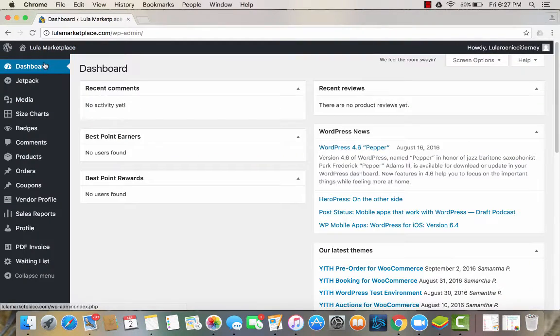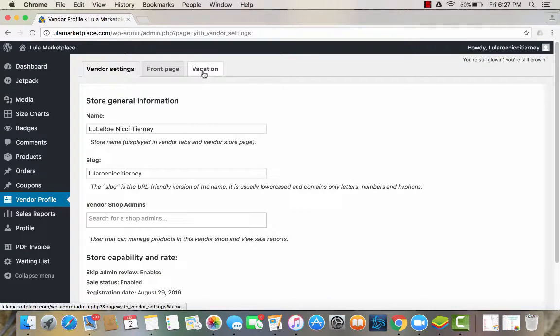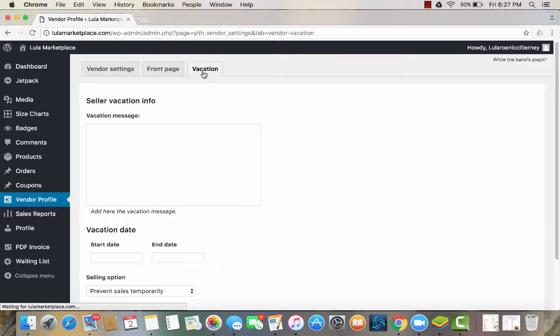And there's one last tab under vendor profile that I want to talk to you about today, and that is vacation. So this is going to be how you turn on and turn off your website. There's a really cool feature here. You're going to be able to put in a vacation message.